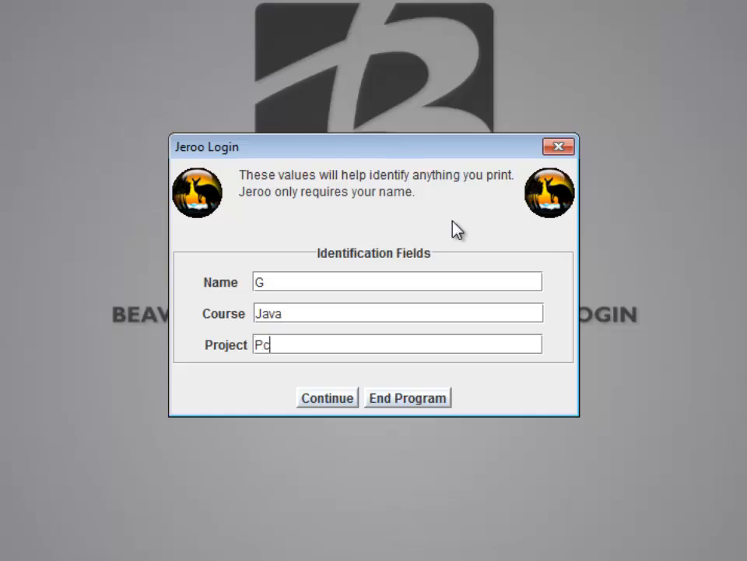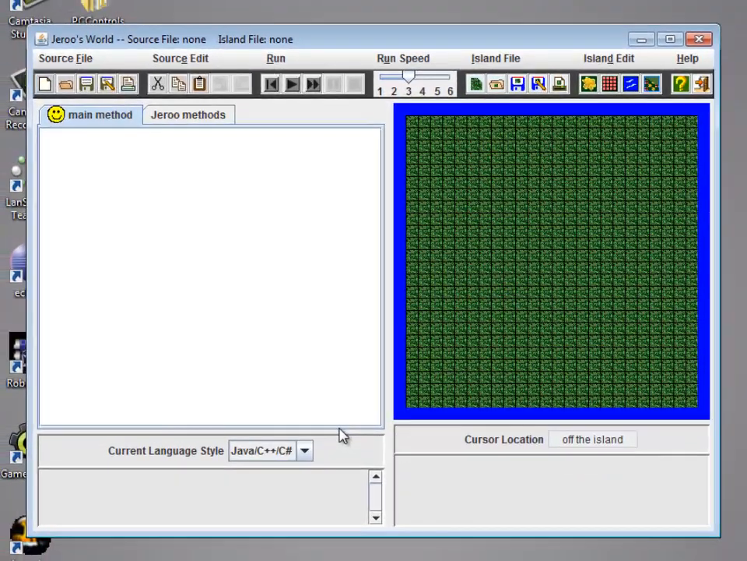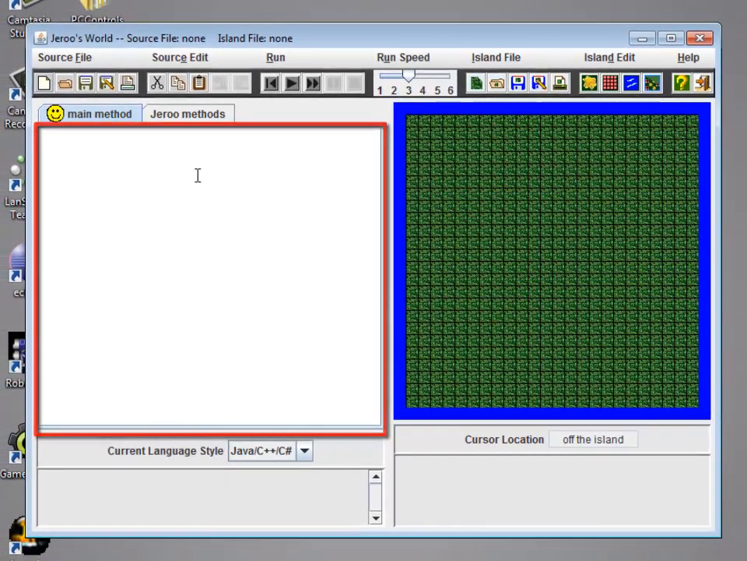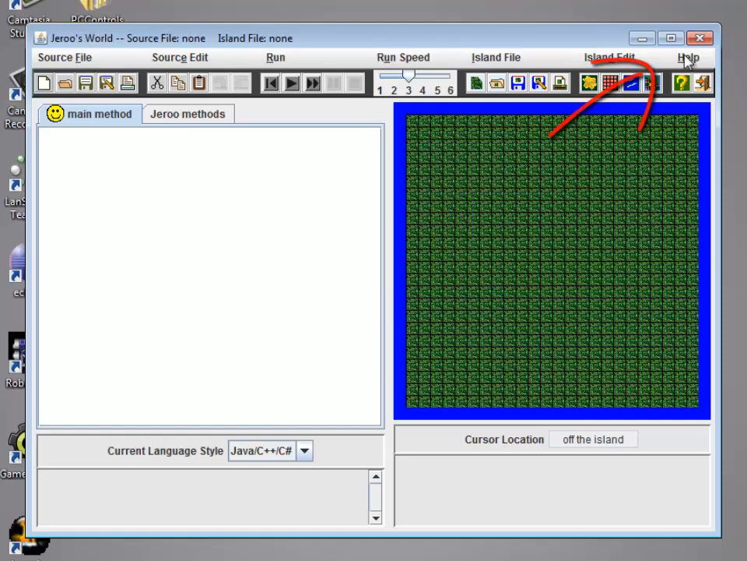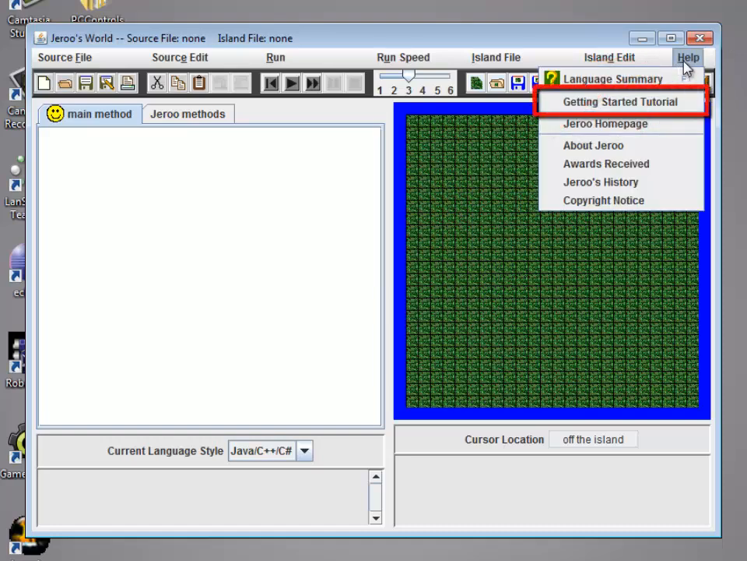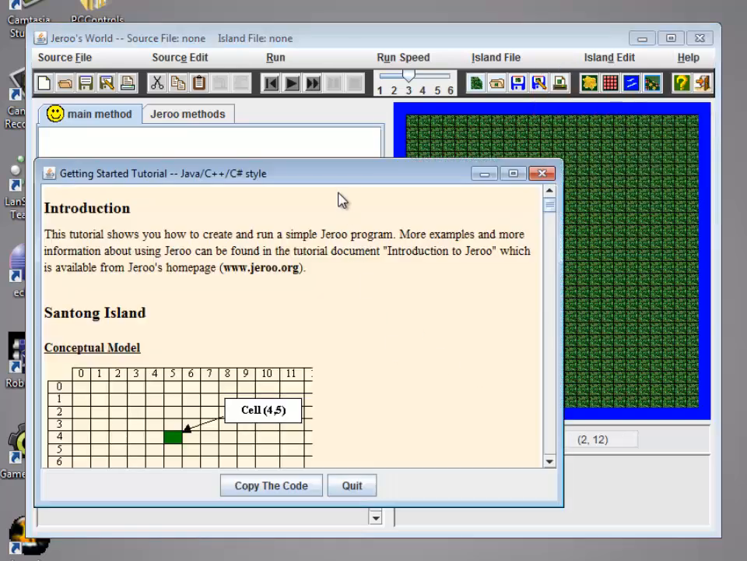The first project we're going to work on is called picking flowers. All right, so this is the interface for Jeroo. On the left side is where all of your code goes, and on the right side is the island that you're going to be working on. Initially, what we want to do is take a look at the help menu and the getting started tutorial. That's where all of our information is going to be to begin with.